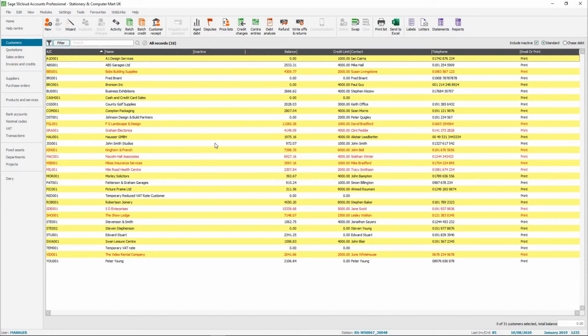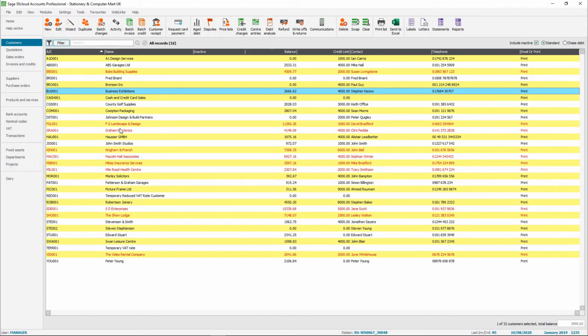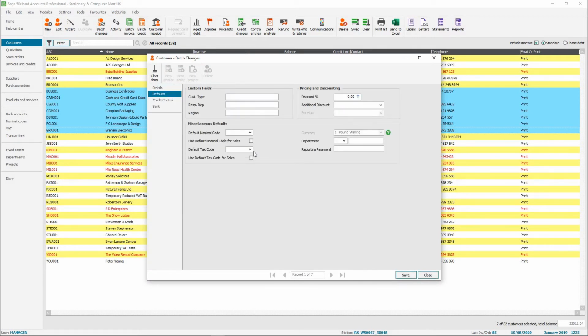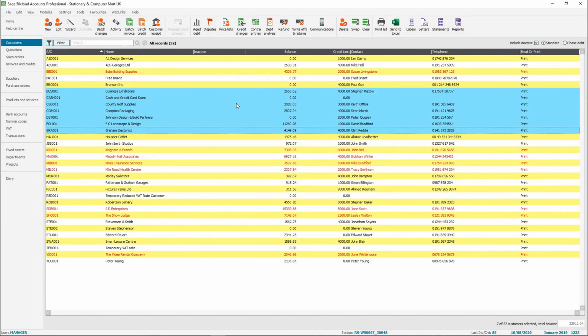If I, for instance, wanted to change multiple accounts at once, so if I say all of these needed to apply to that new rate, what I can do is click batch change, go onto my defaults tab, and then I can select the default tax code there and whether it's used for sales. I'm not going to change these in my system because I don't need to, but if I did need to, that would be where I'd do that. So I'd click on the drop down, select T15, tick to use default. And when I click save, that will basically update all of those customers that I've got selected in the list. Okay, so I'll click close there.